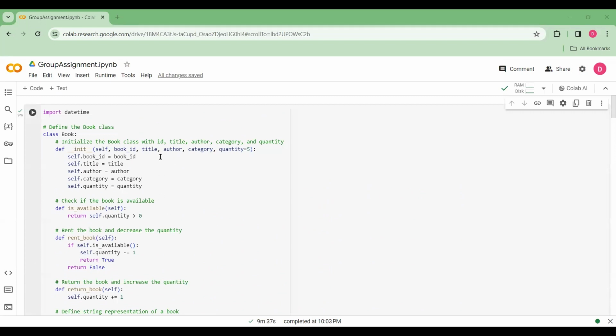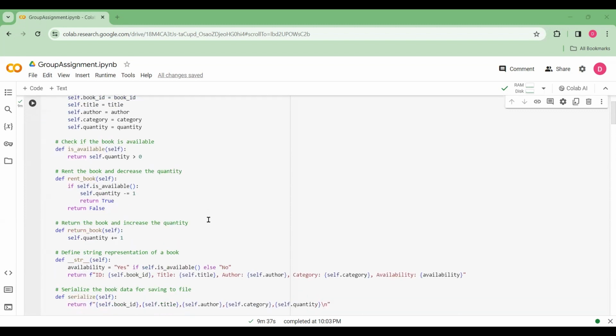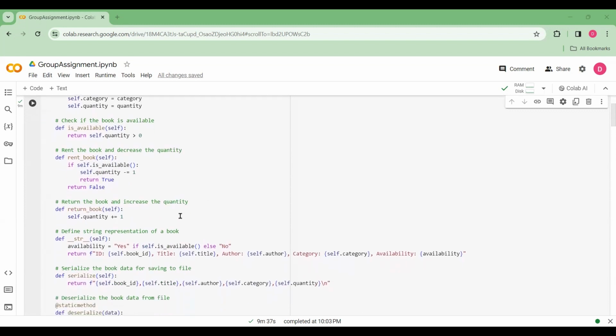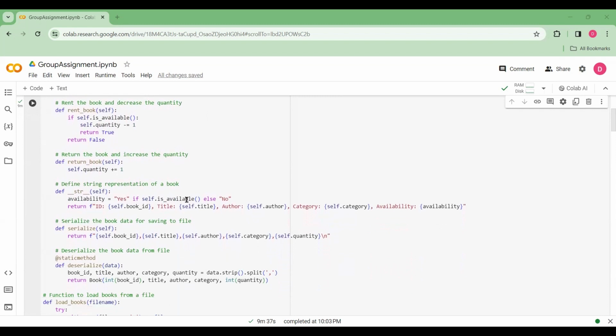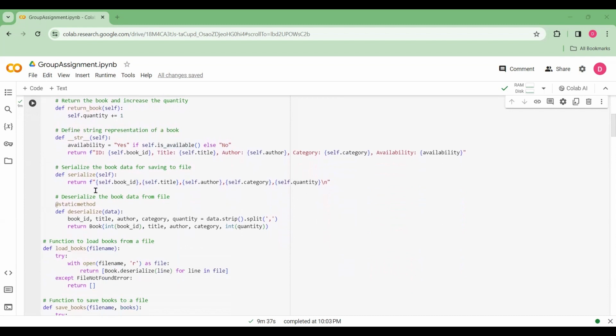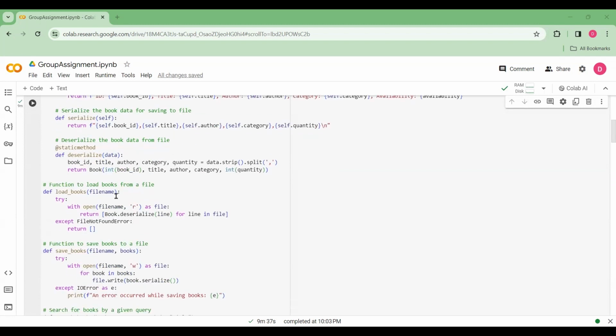This is the code, which is basically a book class where everything is listed, like for renting. If one rents a book, the quantity will reduce by one, and the availability should be there only if the number is greater than zero. If the book is returned, the number is added, and then a string is represented for the book, and serialization of the book because we are storing it in the list. Also we needed the data to be deserialized from the file.